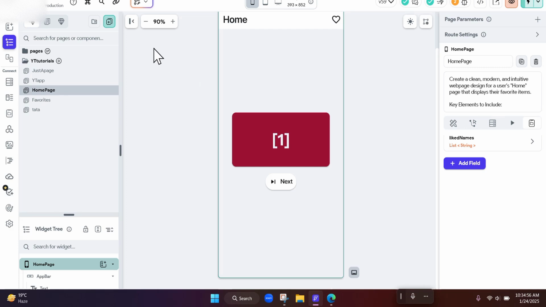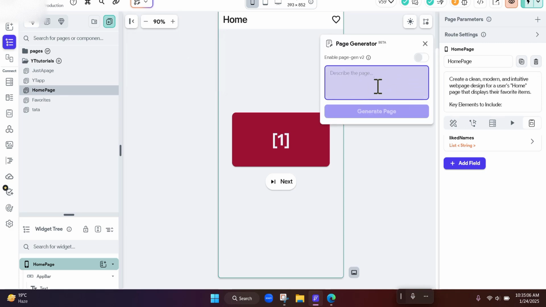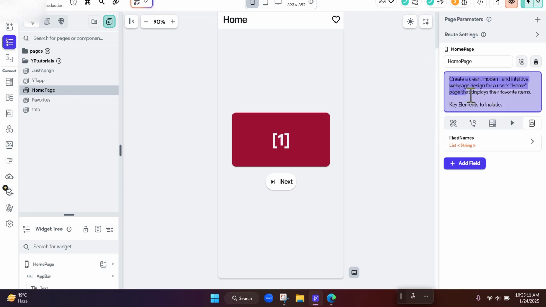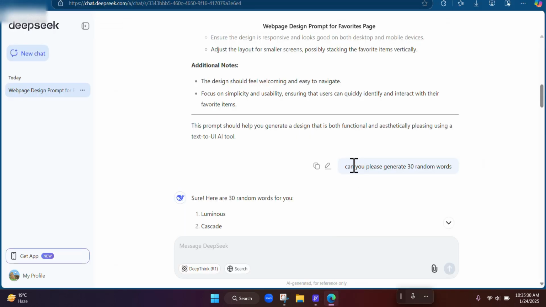I now go to Flutterflow. I use this new page creation, and here is the window where I paste that prompt. As you can see here also, this is the prompt which I copied and pasted. This is actually the incomplete web design of this prompt. I have removed the unnecessary bits to avoid any confusion. So this is the first step.